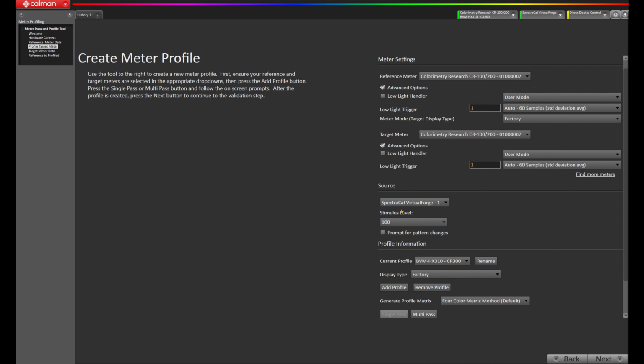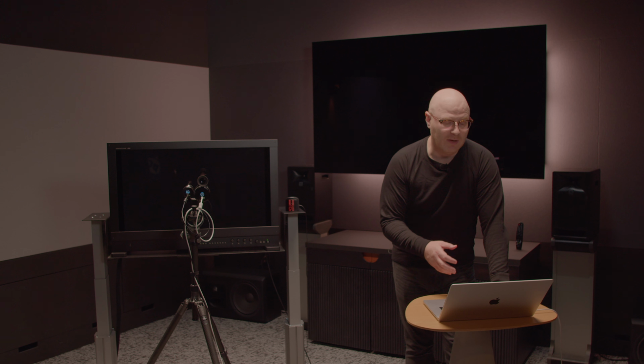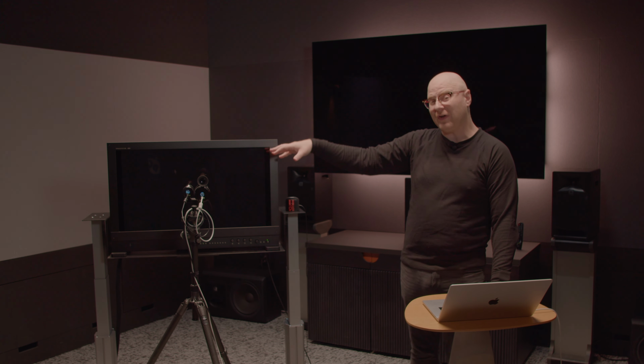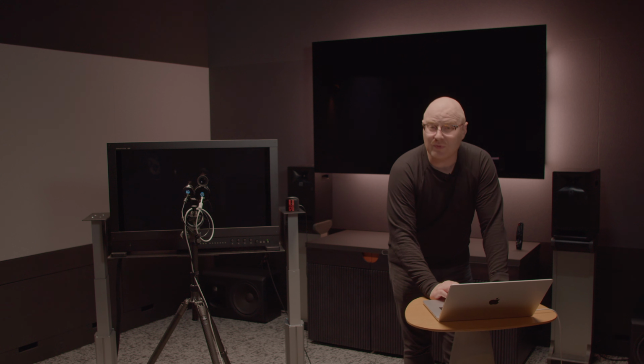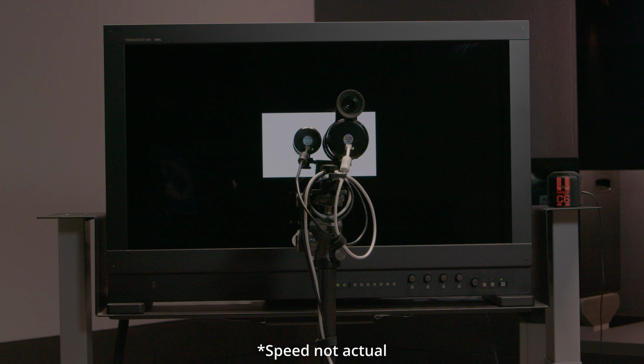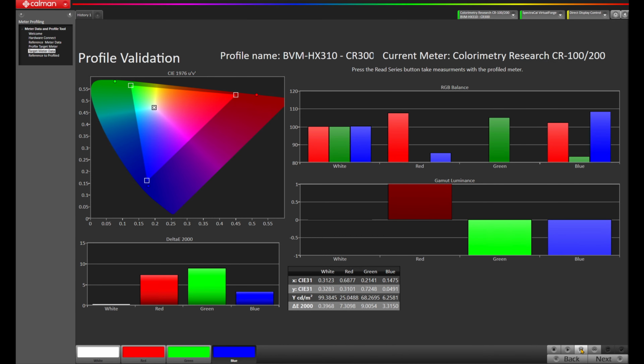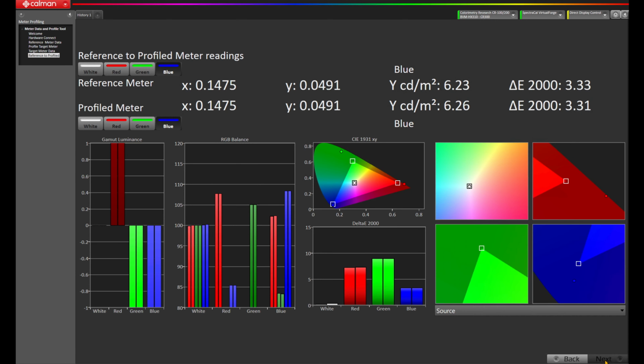Okay, now that our meter profile has completed, let's press Next. At this point, we're going to do a profile validation by measuring the display with the profiled meter to then compare it to those readings we started with at the start of the workflow. We'll hit Read Series. Okay, now that the series is completed, let's press Next. On this last page of the workflow, we're able to compare the reference meter to the profiled meter and see how close they actually got.